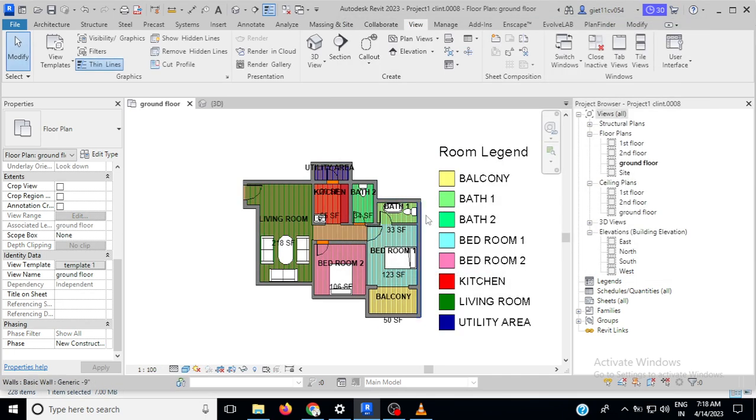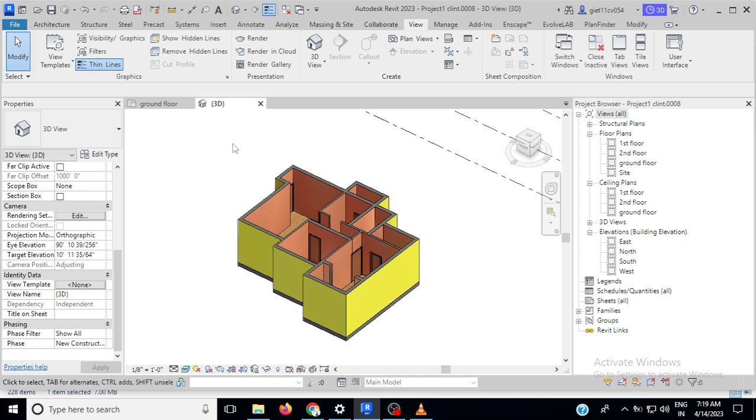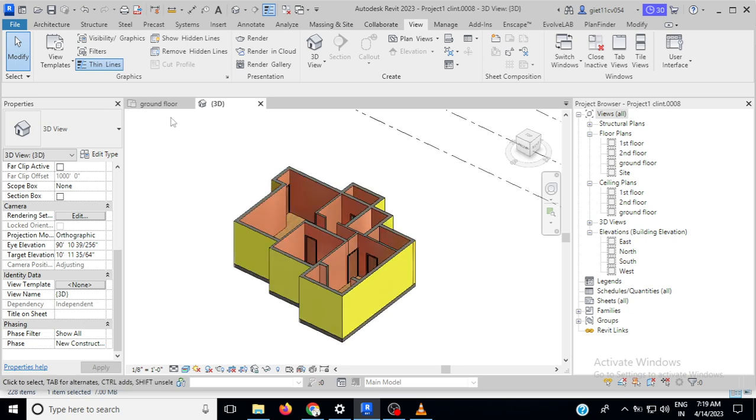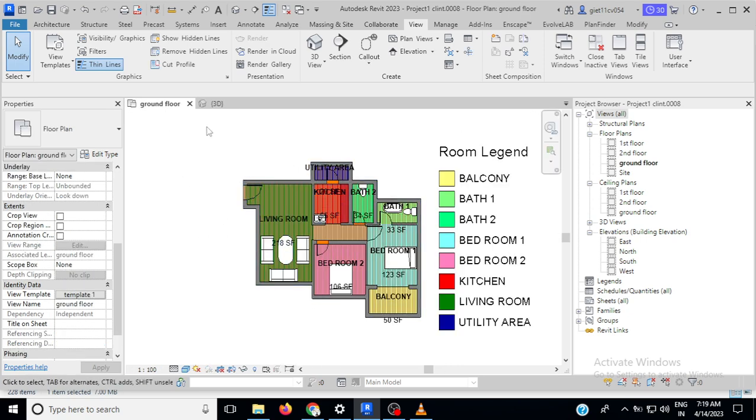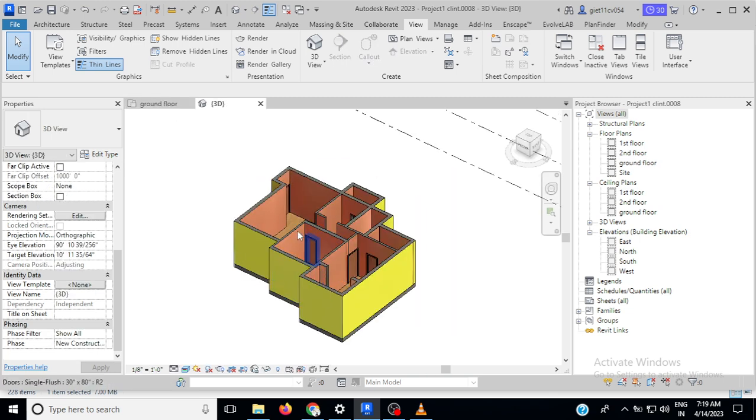Now we'll see here, you can see the scale also. From here you cannot do anything, you cannot edit or select anything because you have applied the template. In 3D we have not applied the template, we applied it on the ground floor only, so that's why it's showing in the ground floor, not in 3D.